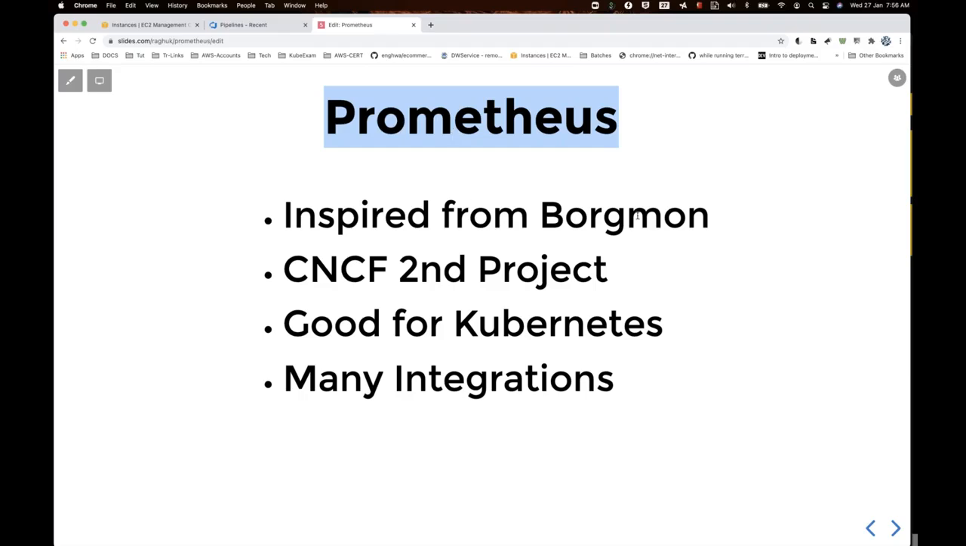It's actually inspired by Borgmon from Google. Borgmon is a monitoring system inside Google. Whoever started that at SoundCloud were ex-Google employees, I think. So those guys started this particular monitoring system, named it Prometheus, and handed it over to CNCF. After Kubernetes, the first biggest project in CNCF, the second project is Prometheus.